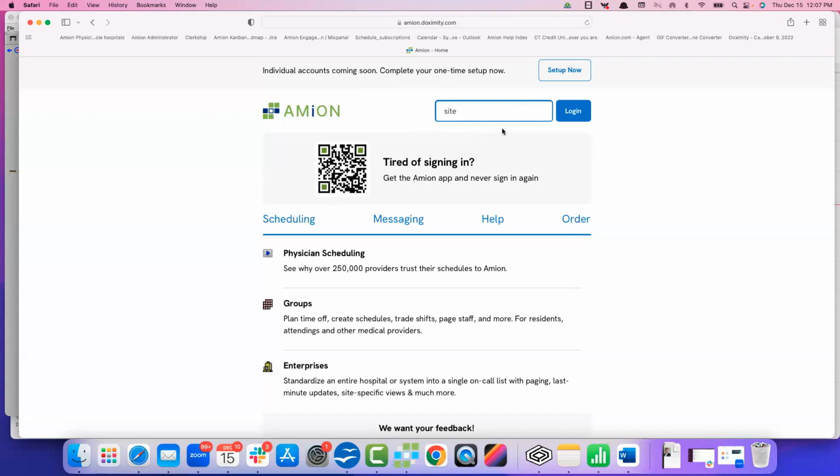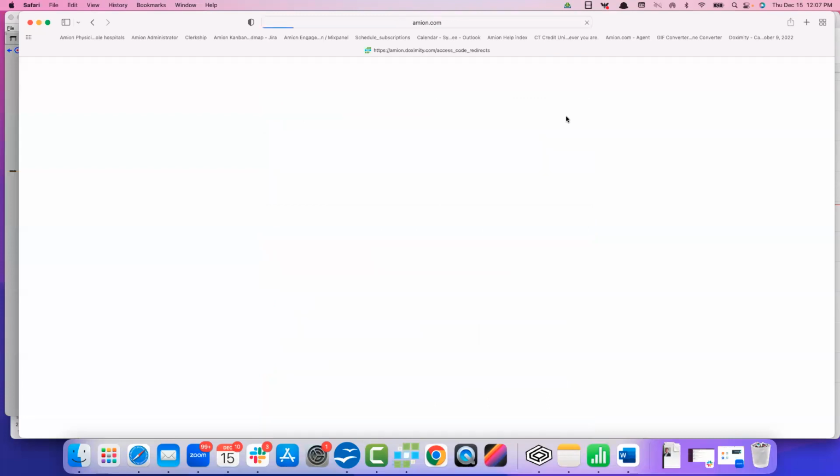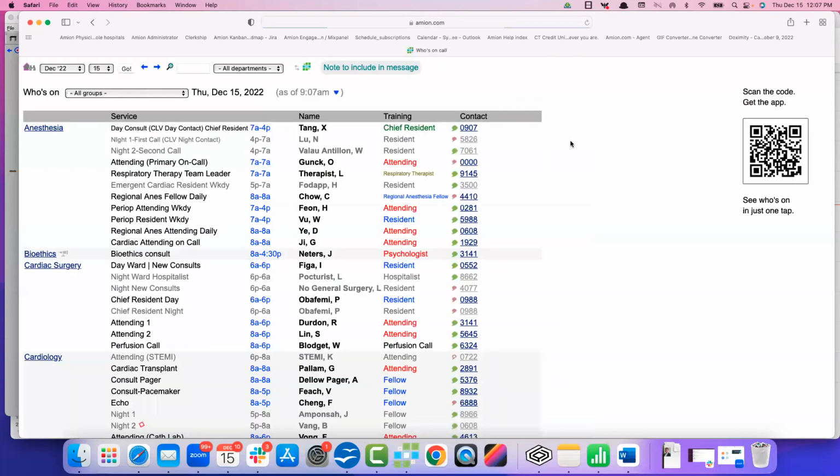But I'll log in with SITE, all lowercase, to take a look at one of our sample schedules. And you guys don't have to do what I'm doing, but if you ever want to explore this schedule, that access code will get you in and you can tinker around. This is a fake schedule, so no harm in messing around inside the schedule.